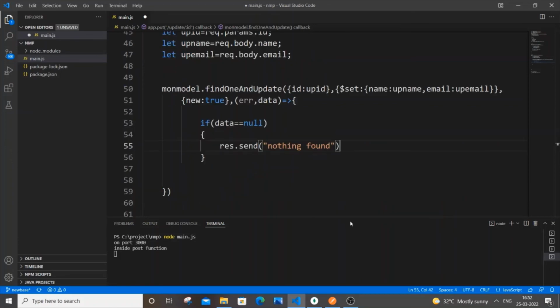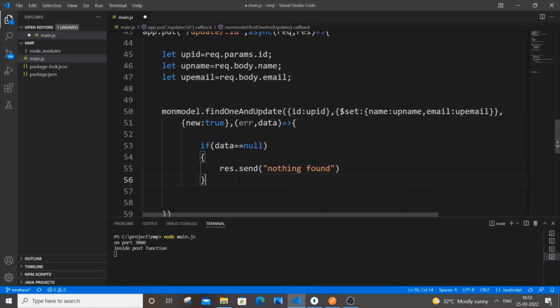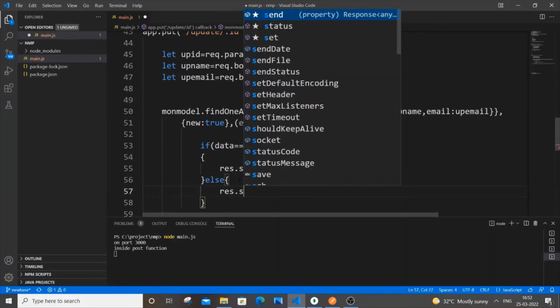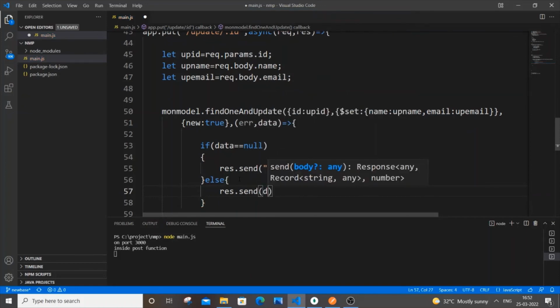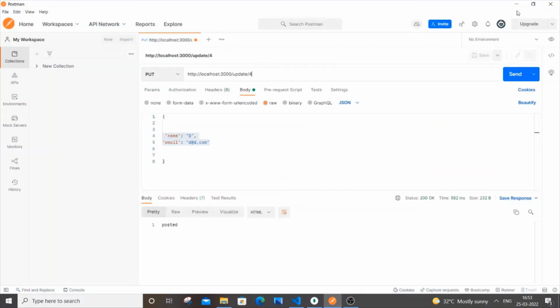Okay, and our second condition is going to be obvious: if our ID is present and the data is also present, in that case, it will automatically update that particular value with the required name and email. So in that case, we will be putting an else operation, and we will put response.send our data. So we will be viewing this data in the Postman. It will be coming over here. Okay, so that's the meaning for that.